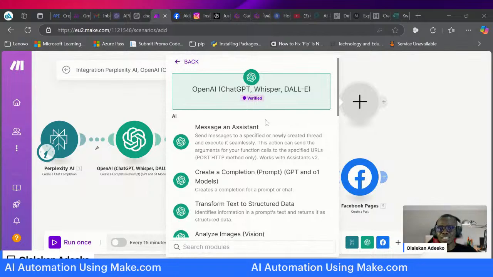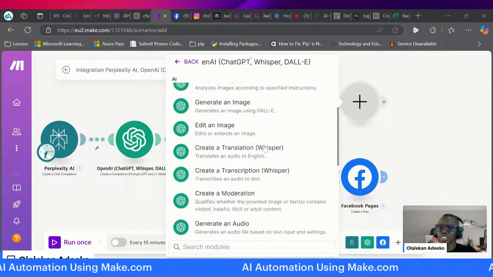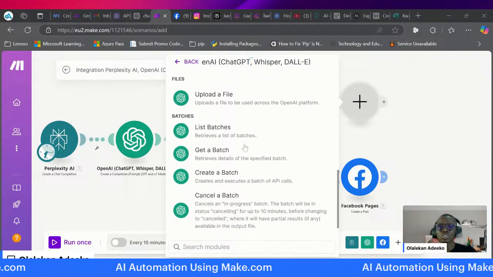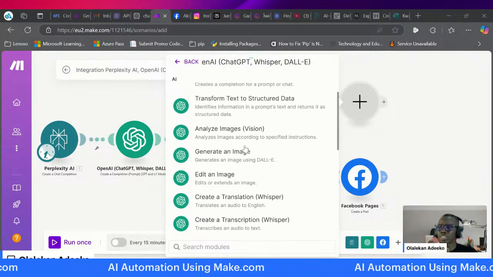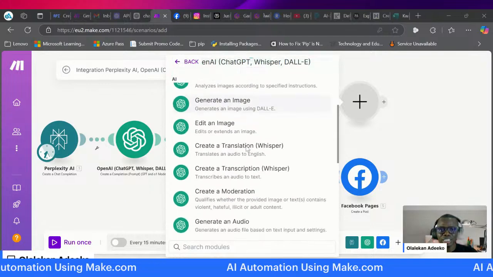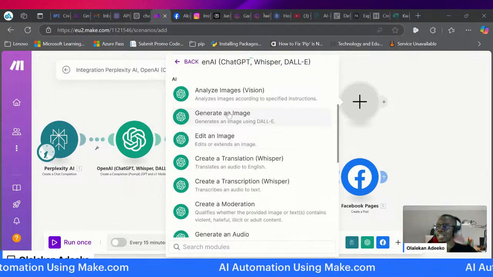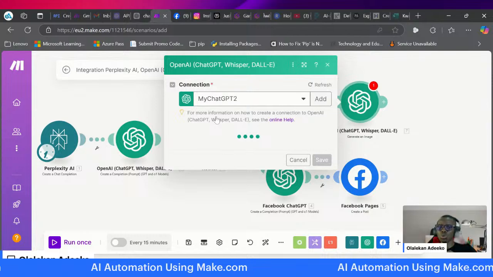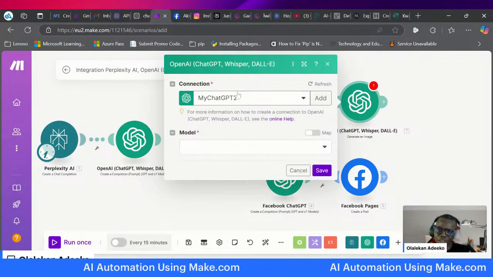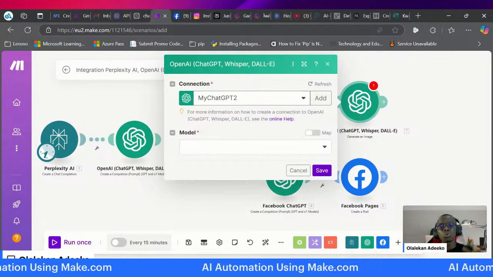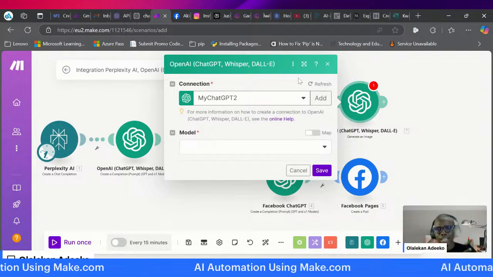But this time around, we're not going to use the same create a completion that we have been using. We are going to use create an image. That's what we need here. So where are you? Edit an image, generate an image. So this is what we want. All along, we've been using the create a completion prompt, but this time around, we want to generate an image that will go together with the text, and then it will be posted on IG.